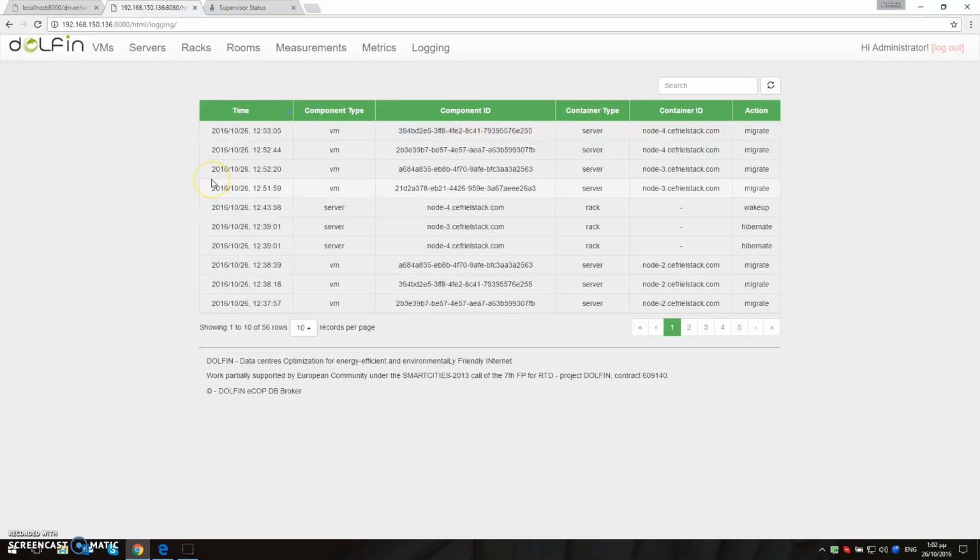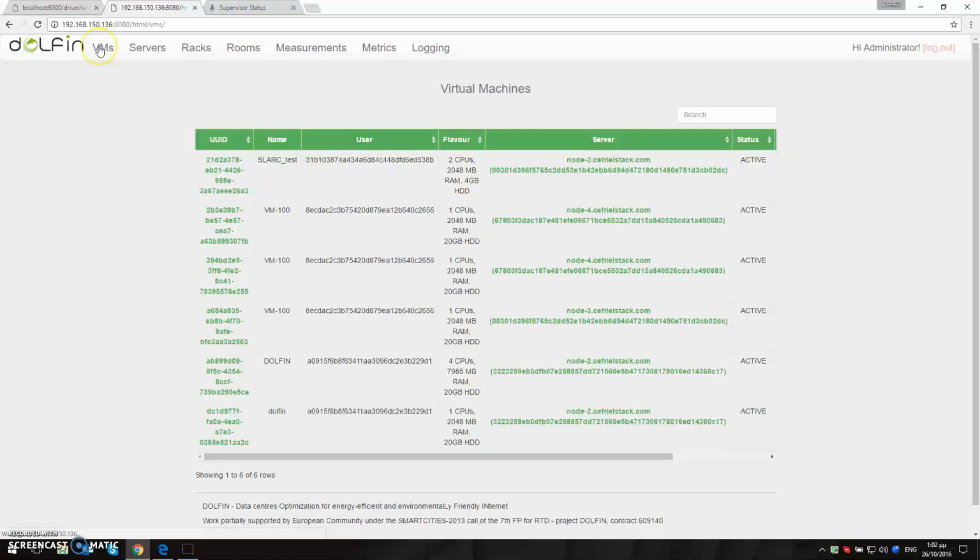Heading on now to normal test execution, we can see that currently we have 2 VMs running on node 3, namely that one and that one. We have 2 VMs running on node 4 and 2 VMs running on node 2.